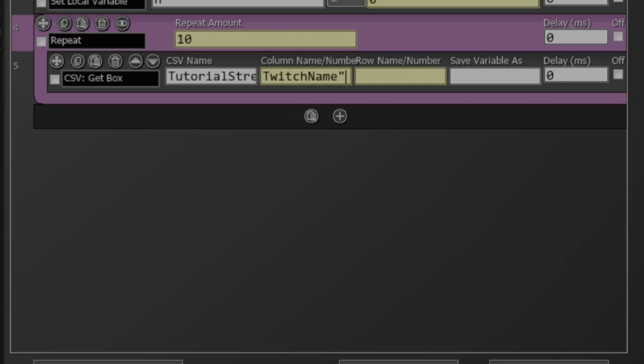Now we have to put it in quotation marks there because a yellow box on SAMMI Core is expecting a variable name. We're not giving it a variable name, we're giving it some free text from the CSV that we created for the tutorial. So we've got to tell SAMMI that it's that. So we're putting it in quotation marks. If you don't put it in quotation marks, it won't work. It will look for a variable called Twitch name. It will not find one. It will fail. So put it in quotation marks.